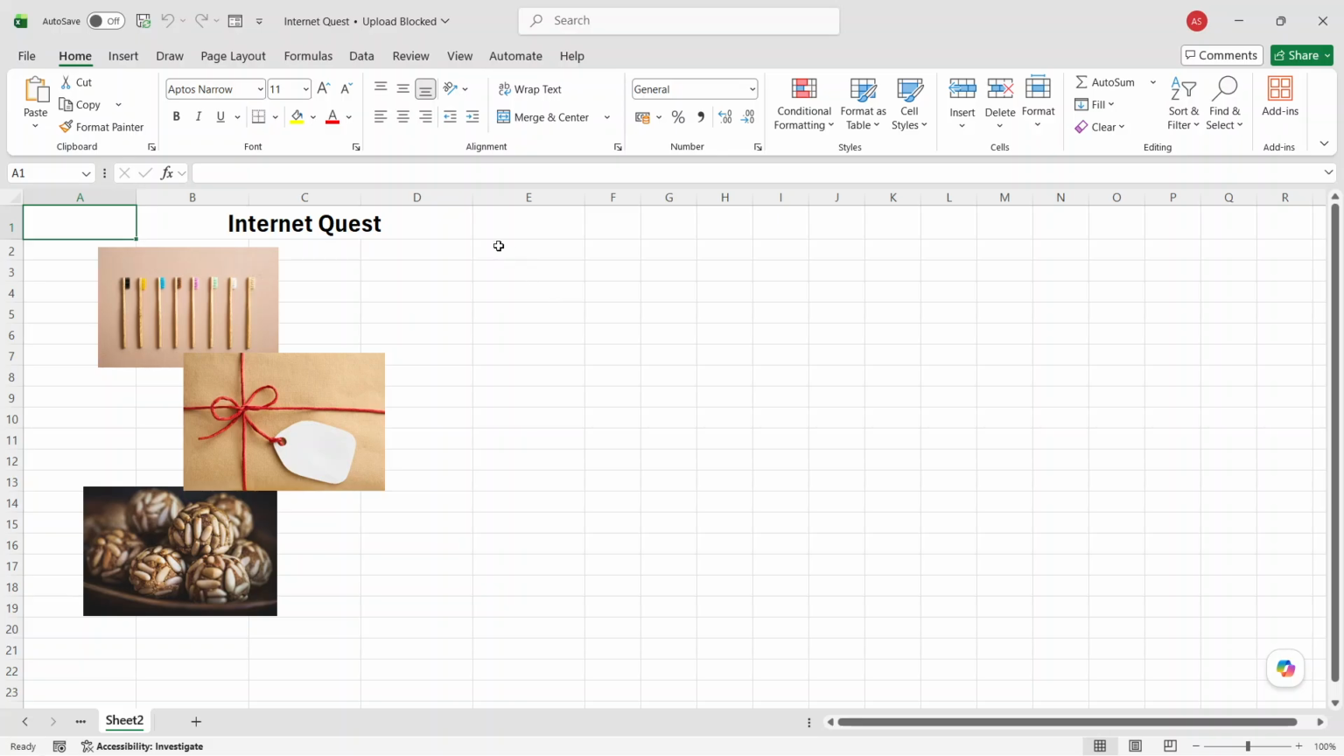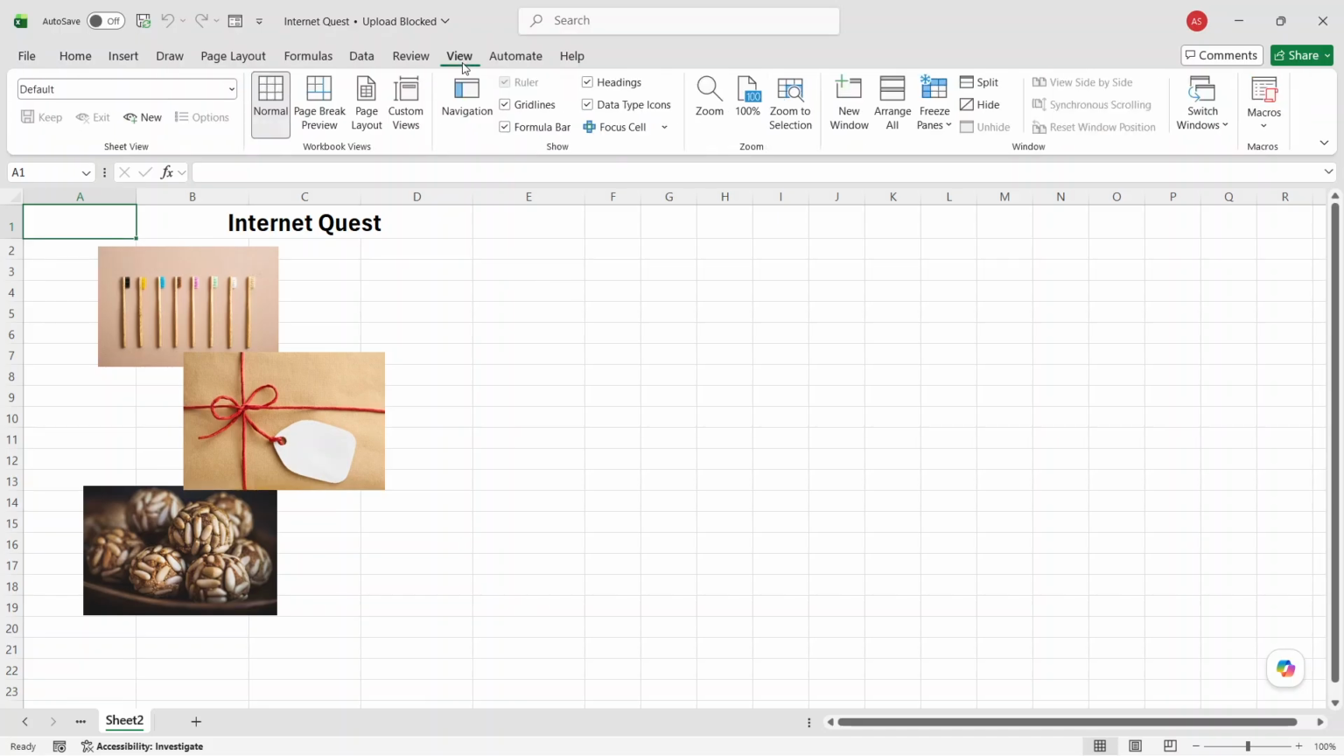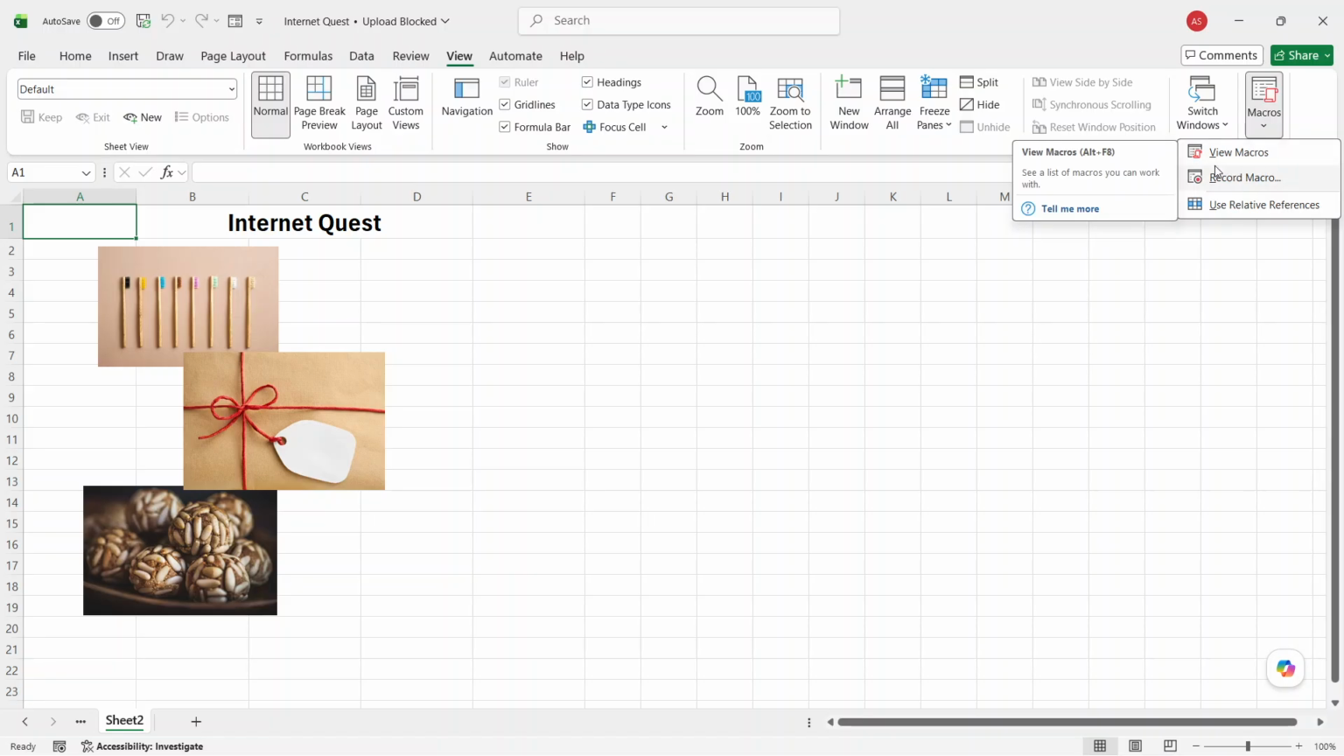Once the workbook is open, go to the View tab at the top of the Excel window. This tab gives you access to several display and workbook tools, and it also includes the controls for working with macros. In the macros group, click Macros. This opens the menu where Excel lets you manage or inspect the macros available in the current file. From there, select View Macros.